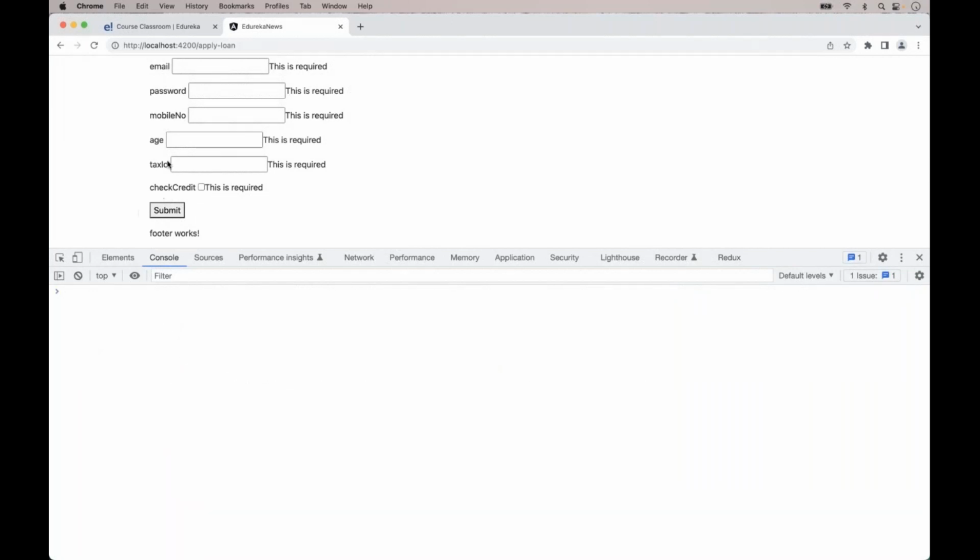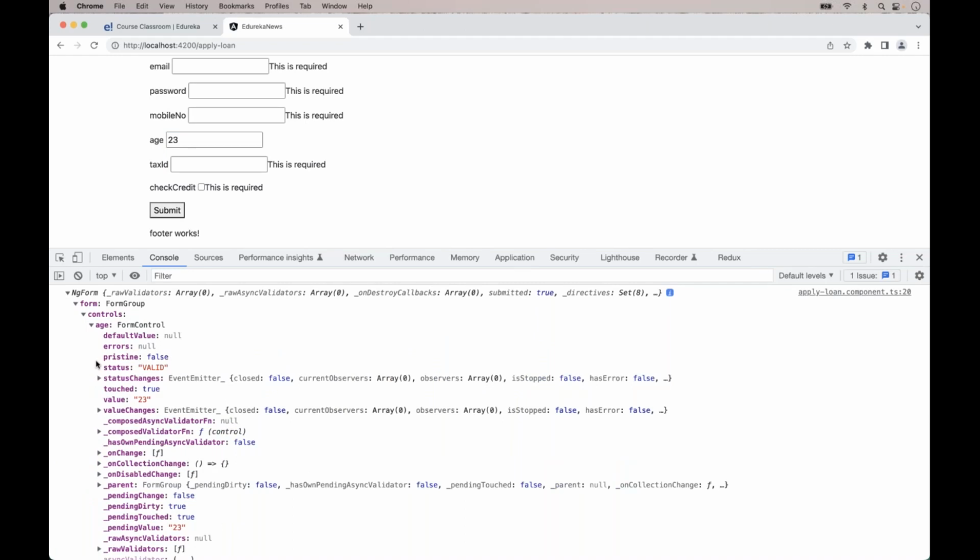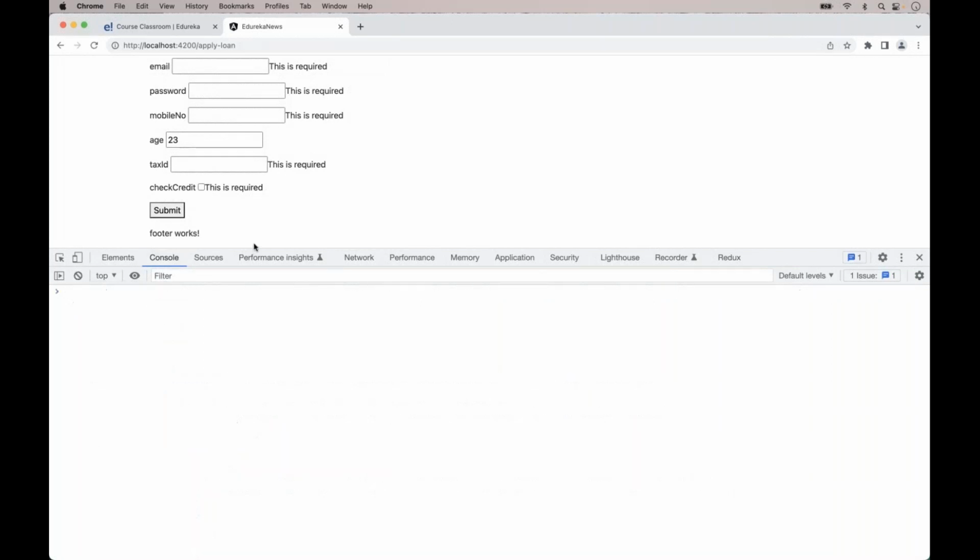Now over here I will just write 23. So now I am changing the default value of empty to 23. Submit this and you will get a different status over here. Now on the change, pristine is set to false and touched is equal to true. So ideally, your error message should only be shown when the user has touched the control, like they have focused on the control. Only then should we tell them that the control value is not correct.